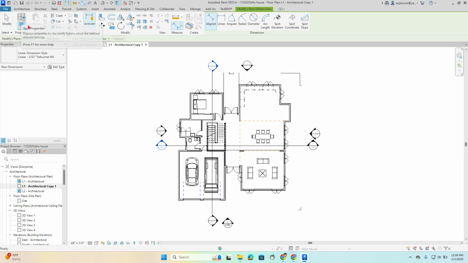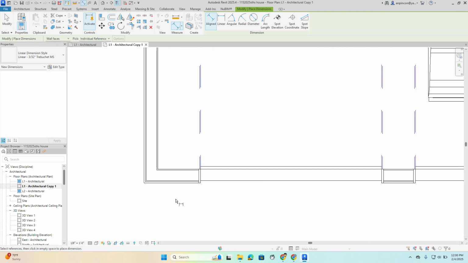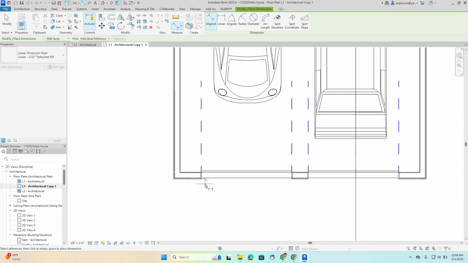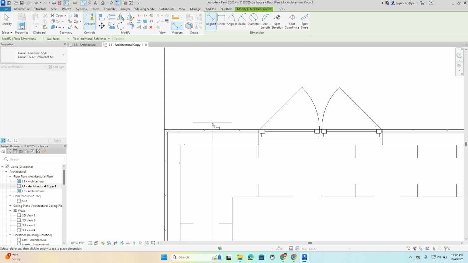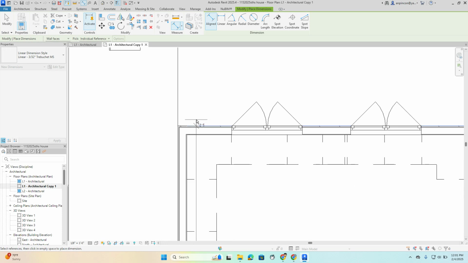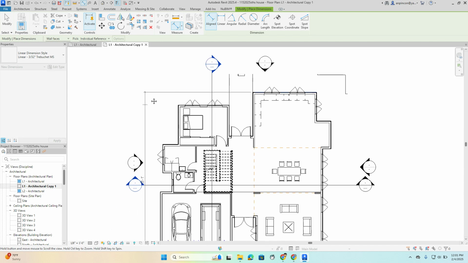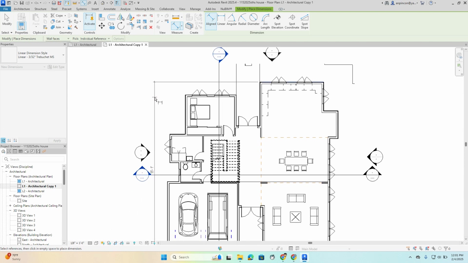So pick this one and make sure you're using the wall faces for this particular project. Wall faces. So what we're going to do is set up the overall dimension by picking our bottom wall on the garage to the longest wall there on the top, and we will get an overall dimension. Just a quick check on where you're placing the dimension.